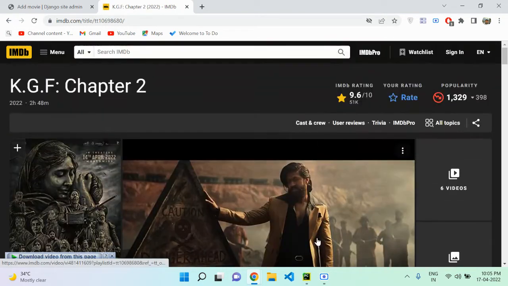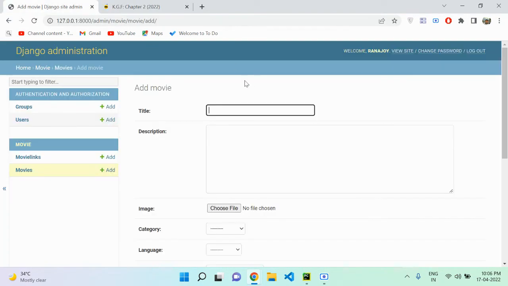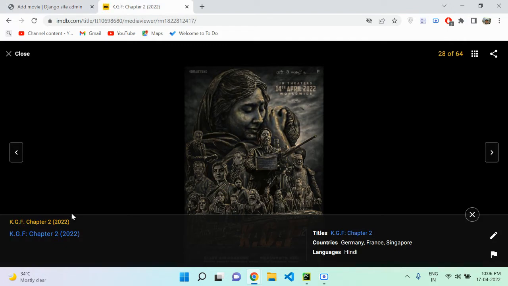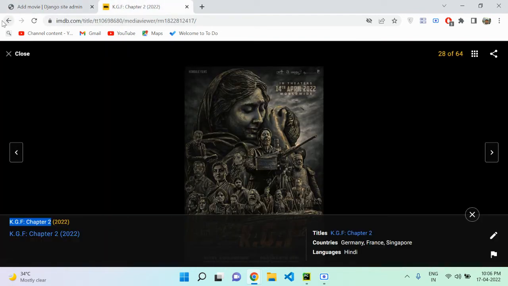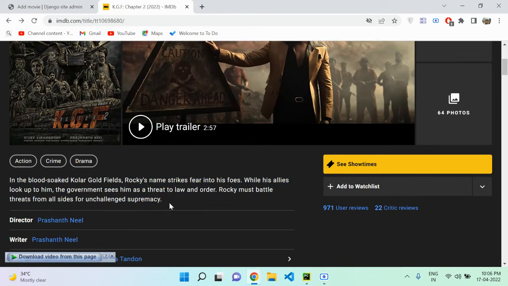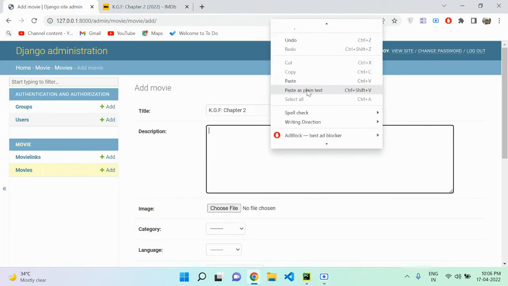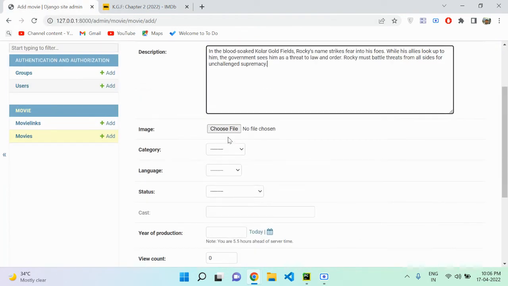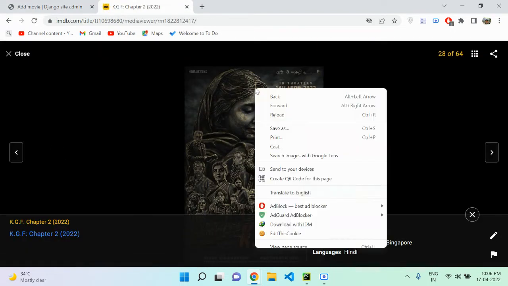Yeah, so this is the movie. This is the trailer. This is the image. First, what we need is the name. The name should be KGF Chapter 2, right? So it's KGF Chapter 2. We're setting it as KGF Chapter 2. Description: you have something like this, you can put it like this. This is the context. We're taking the real context from IMDb to our clone, and this is the image, right?